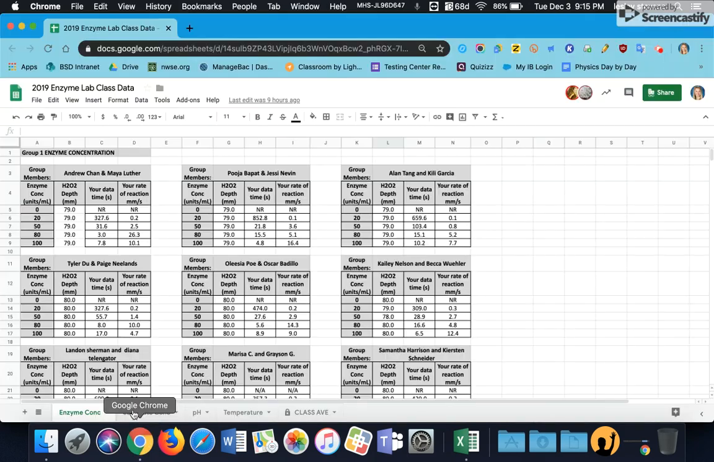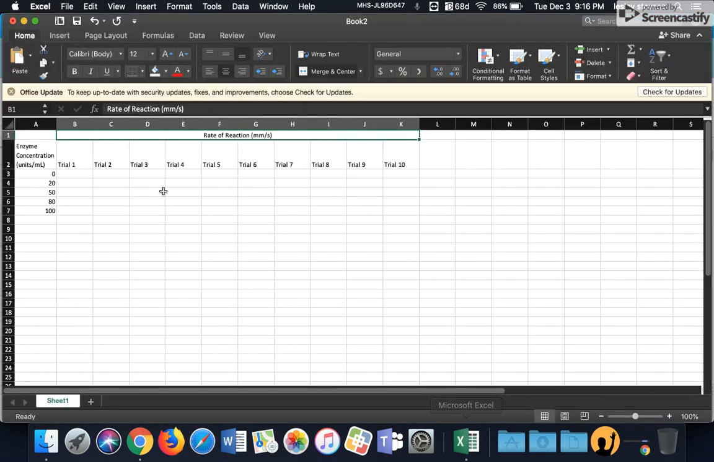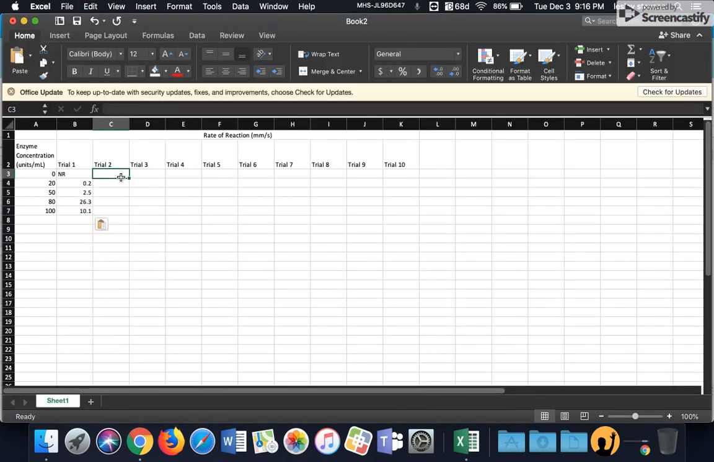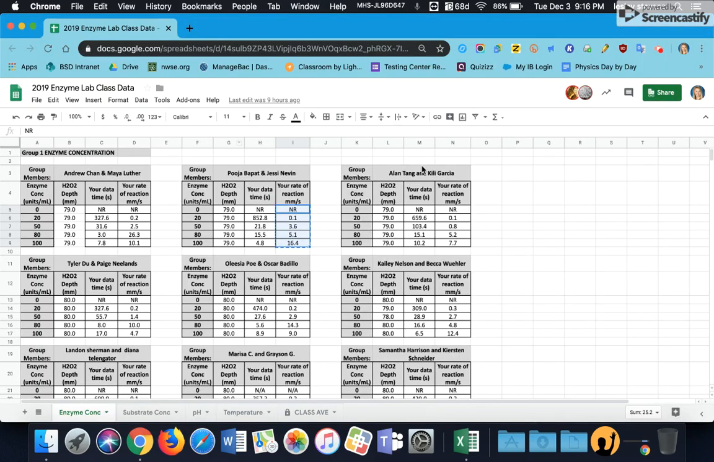Now, if I look back at my class data, we had the depth and the time, which we used to calculate the rate. The enzyme concentration we've already listed, but we're going to synthesize all of this data into one table. But the only thing we're going to take is the rate of reaction. So this next portion is going to take a minute here because we just need to do some copying and pasting, going from every trial that was conducted by someone in the class and pasting it in to our synthesized data table.